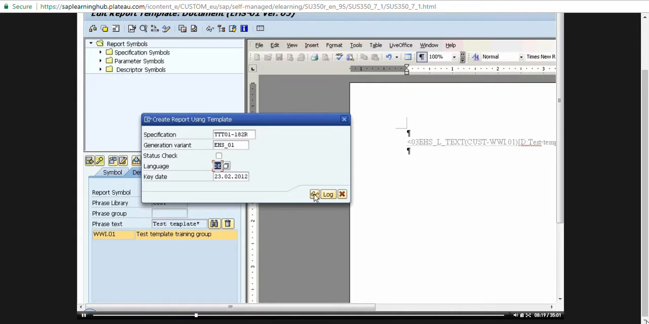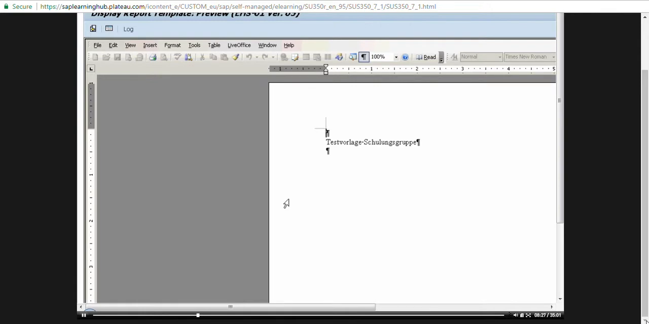We click on Display. And we see that the descriptor symbol was expanded in the test report in German. This is possible because the phrases have phrase texts that are in different languages. So when we specify a language when creating the test report, the phrase text in the appropriate language will be expanded.